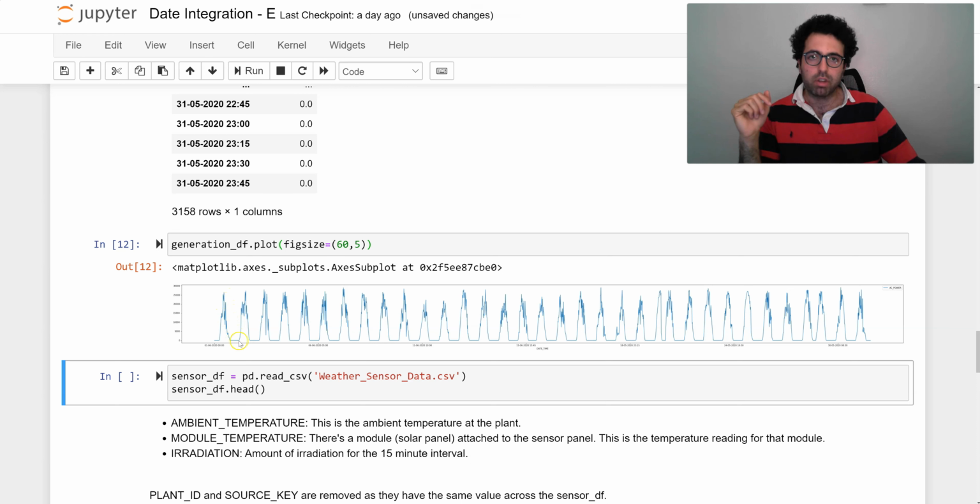During the nighttime, there's not going to be any sun, so there's not going to be any generation. So if you count these spikes, there should be 34. And so this is sort of like we were able to clean one source of our data. So the second source of our data is the sensor data.